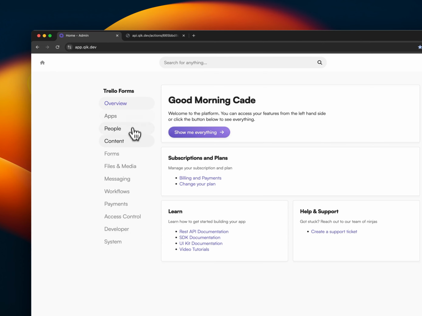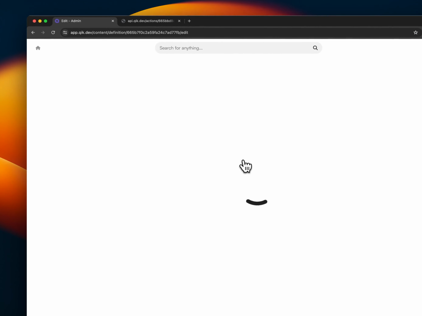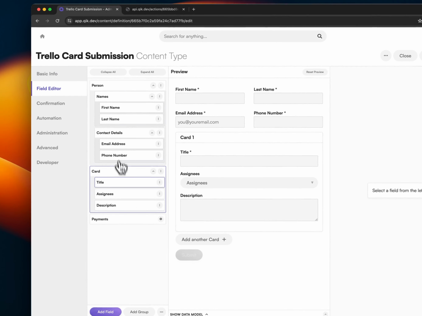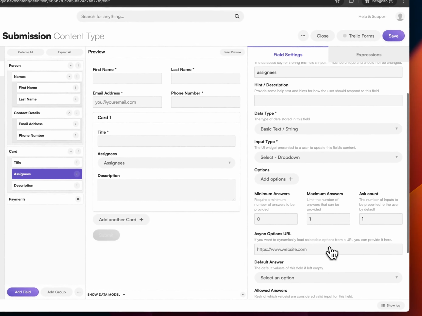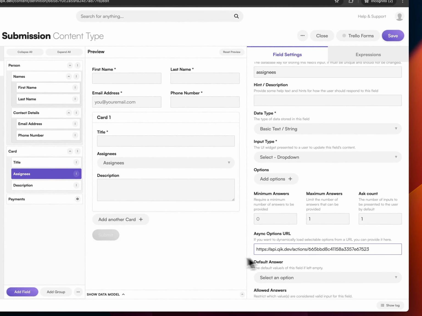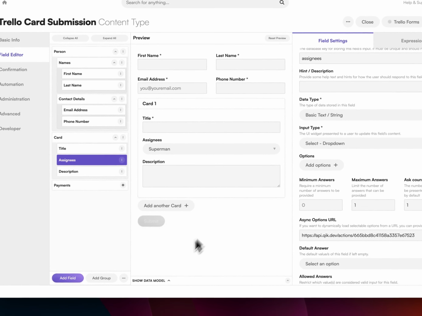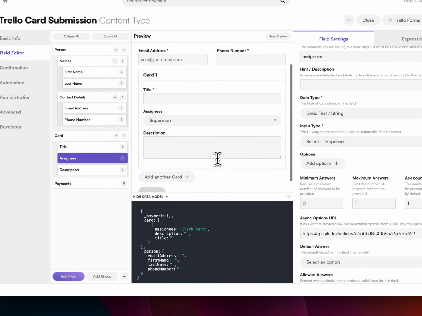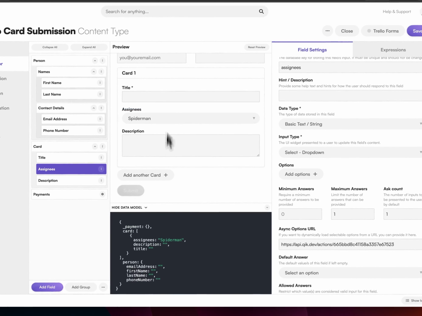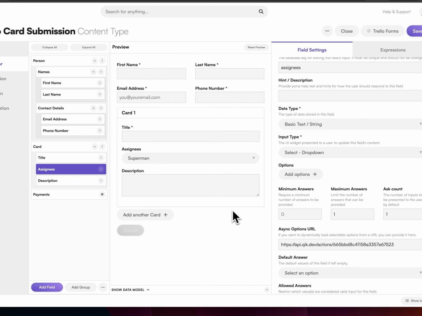We'll go back to our forms. We'll go back to our form over here. We'll go to assignees, and in the async options URL, we're going to paste this in. We'll just reset to have a look here, and you'll see it loads up, and you've got Batman, Spider-Man, Wonder Woman, and Superman. And if we open the data model down here, you'll see that as we change these, it's actually changing the data. So Spider-Man, Wonder Woman, and if we change to Superman, it's actually going to write Clark Kent. So that's kind of cool.